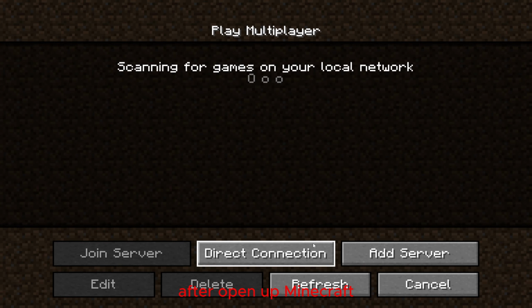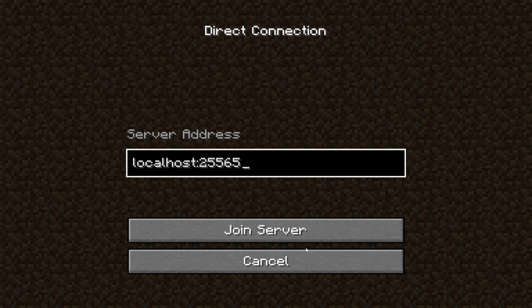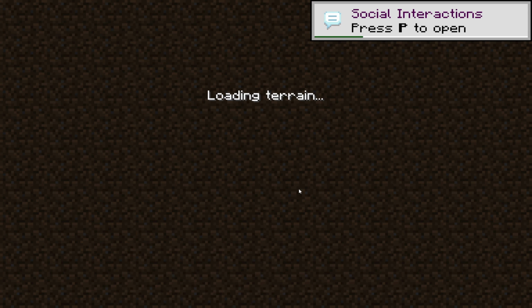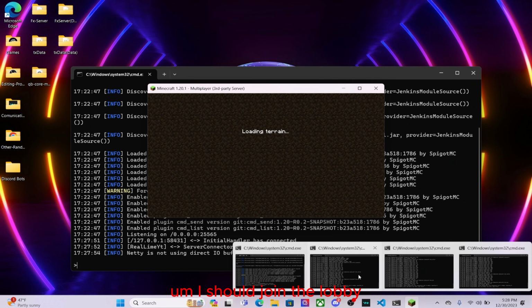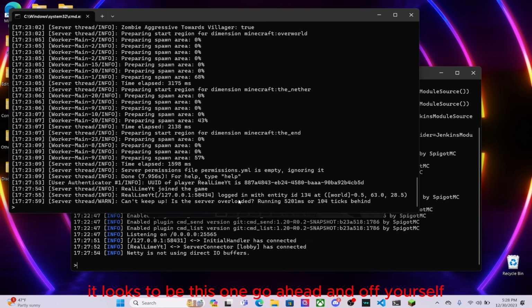After opening up Minecraft, go ahead and go to Direct Connect and put localhost:25565 because that's our port. Click join, and you'll see I am joining the server. I should have joined the lobby. So I'm looking for my lobby server. It looks to be this one.